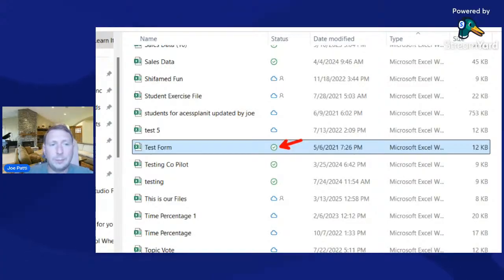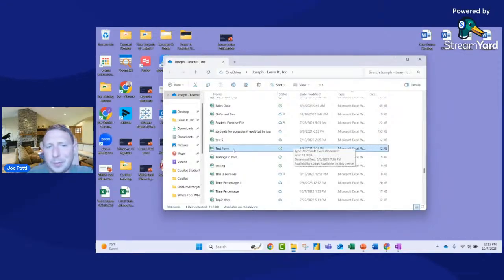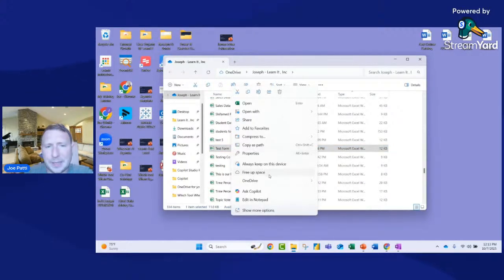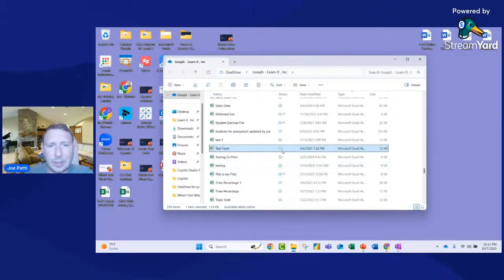And then later on, if I'm like, you know what, I'm all done with this test form, I'm done working on it, I don't mind if I don't have access to it, I can right click and I can say free up space. That way I free up space from my computer and it will change it back to the little cloud icon, meaning that now I can only access it online. And most of the time, you can access your files online. You'll know if you're going to lose Wi-Fi or not. So, this is a really great option for us to do work even if we don't have internet service.